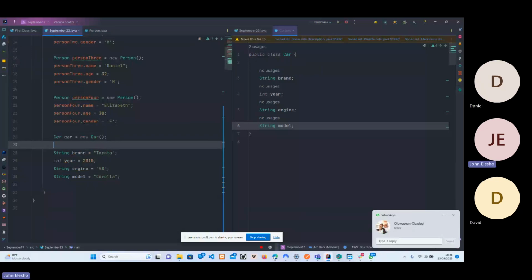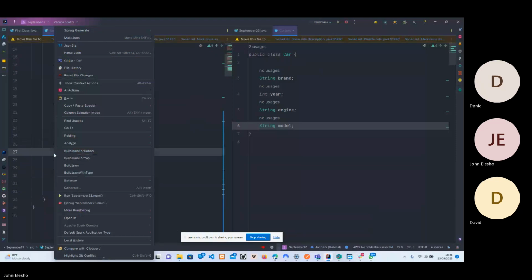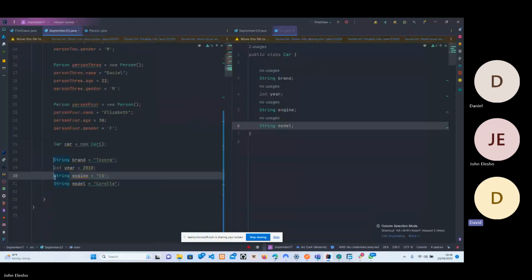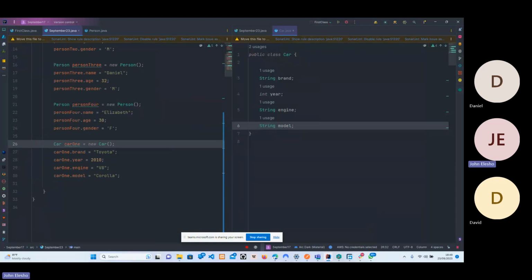In this case, the same thing, I'm just going to decide to move that. I'll do car one dot, then this guy to car one. Okay, so this is it. So with this now, we already have a good start.